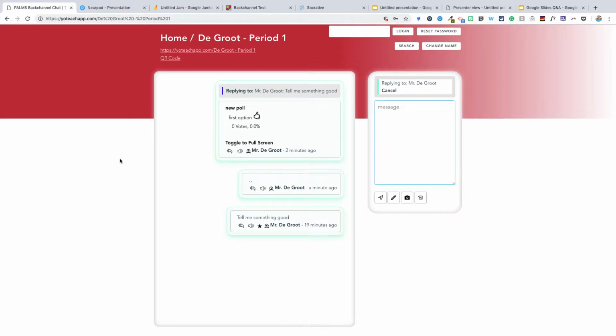So the first one that I want to introduce you to is called YoTeach, and this one takes the place of one that was commonly used called Today's Meet. So this is a very simple setup right here. I've gone in and just created the room and password protected it, and I can log in here to do some admin things, which I'll show you in a bit.